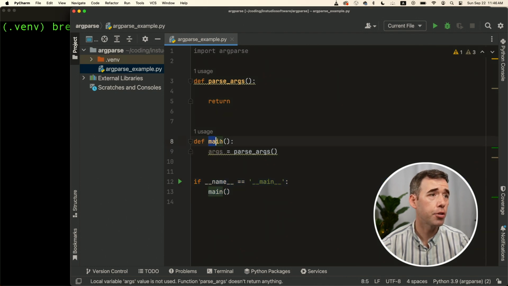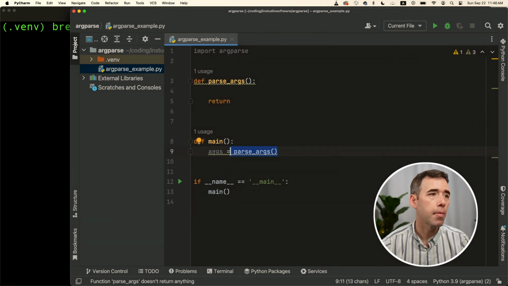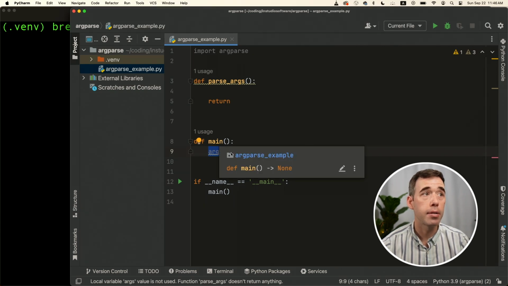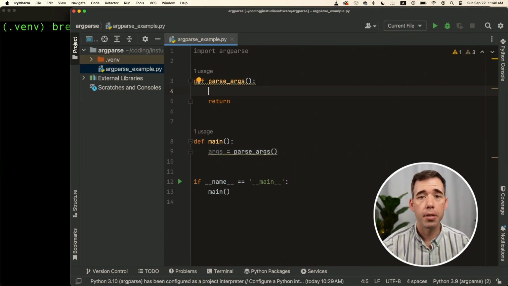And the main function calls its own parse args function, and that returns some args. This is a super common pattern for a lot of the scripts that you're going to be writing, that you're going to have a main, and that is going to have its own argument parsing function that will deal with all of the arg parsing. Let's get to parsing some args.